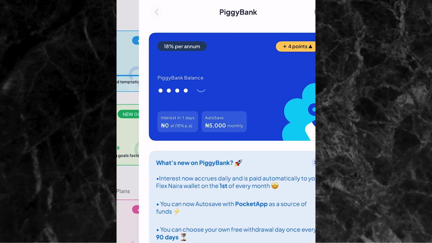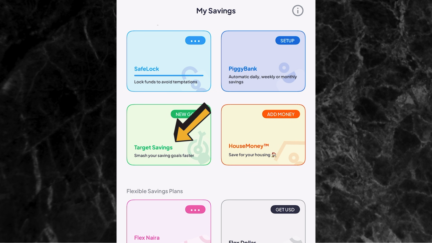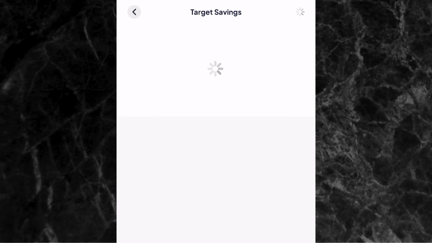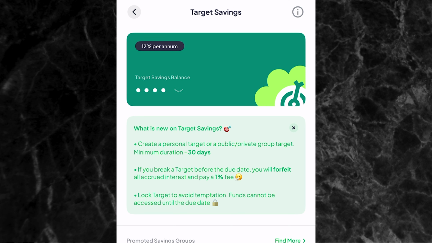Now let's go back. Now, the third one is where you have target savings. So target savings is for the one whereby you want to save for a particular target. So let's say, for example, you want to save towards a particular target, you can come here and create it for yourself. So that's basically what this target savings is for. And there's also like a public or private group target too. So if you want to join a group to save money, you can do that.